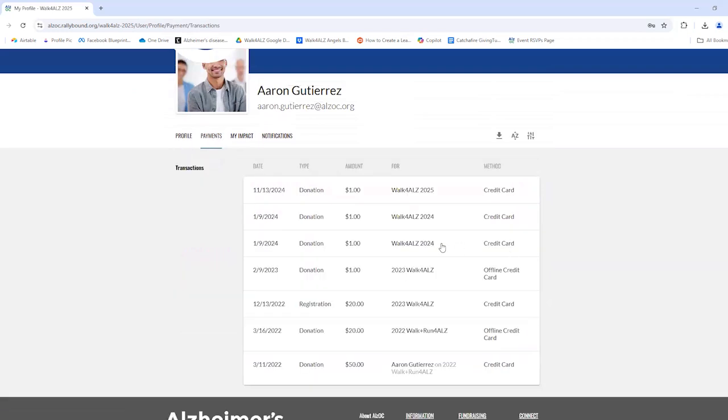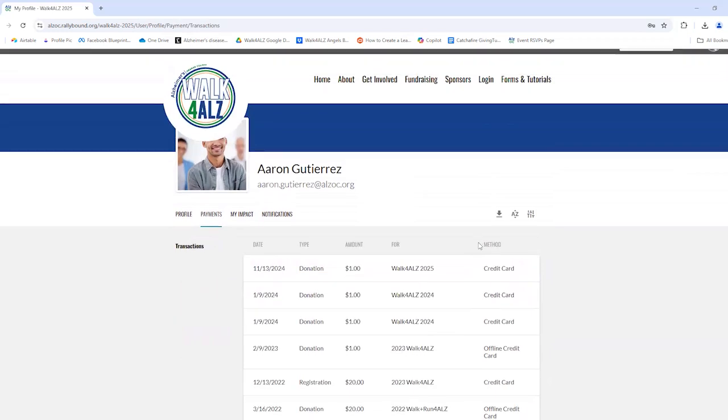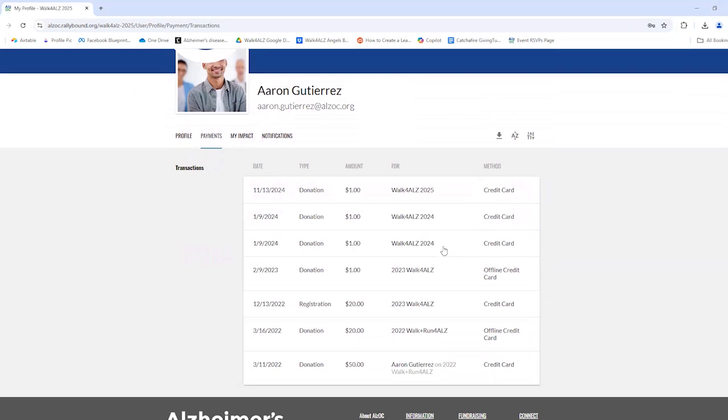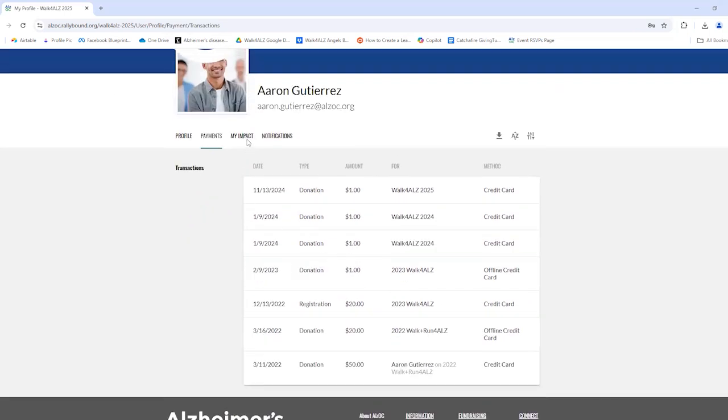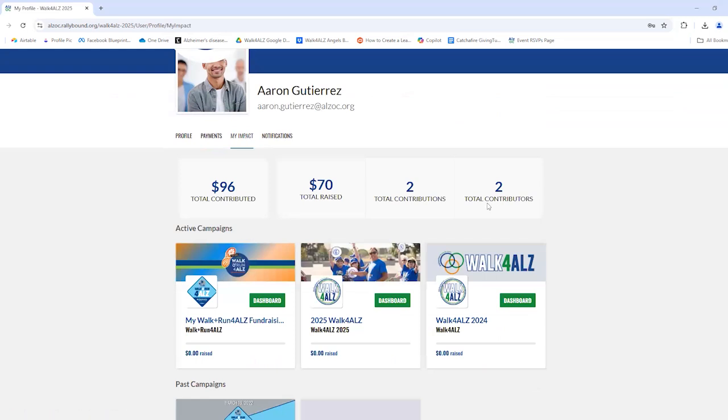The next tab is payments. This is simply an overview of payments that you've made. This might include transactions from previous years that you've participated in Walk. So if you do see those donations, those will show up right here as well. My impact is simply a summary of your entire fundraising efforts for not just this current year, but past years as well, such as the total amount that you contributed, how much you raised, how many people contributed to your goal, and the total amount of contributions.